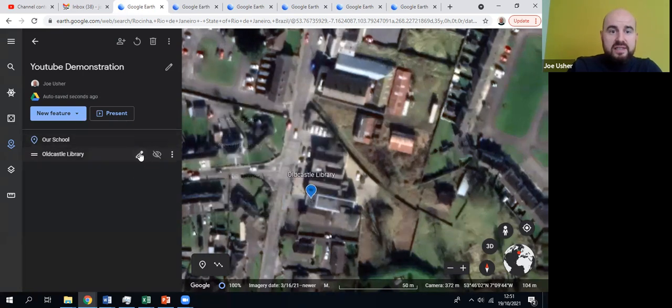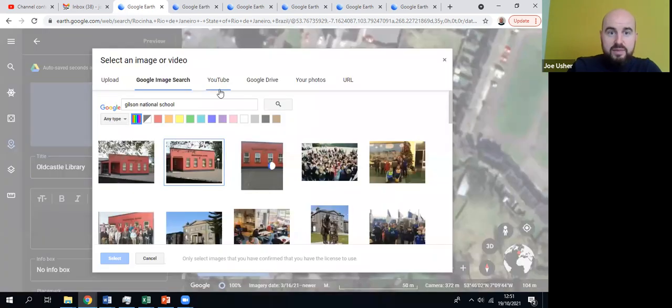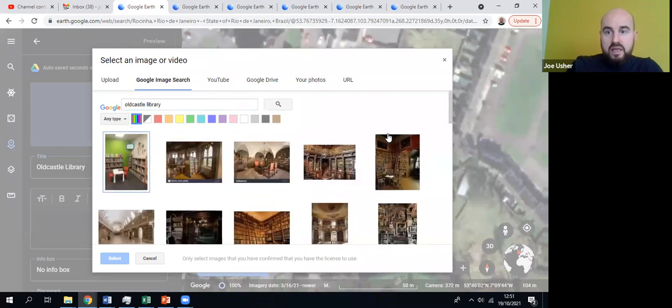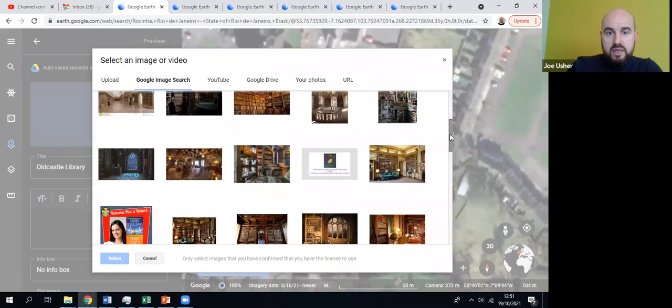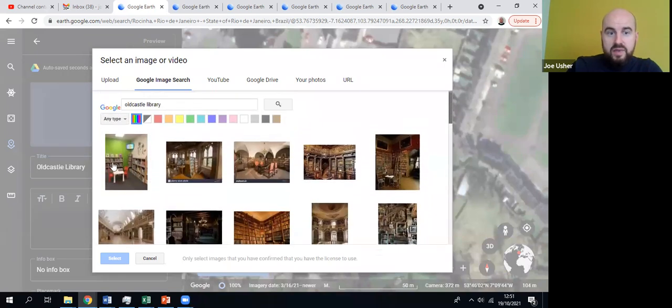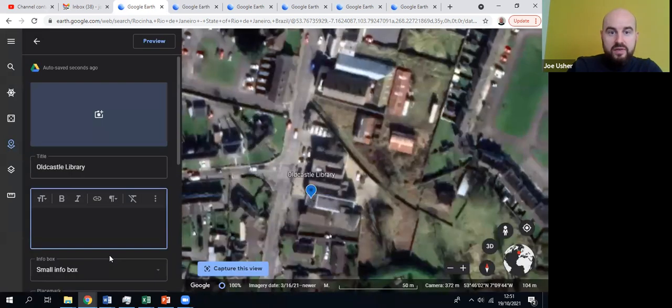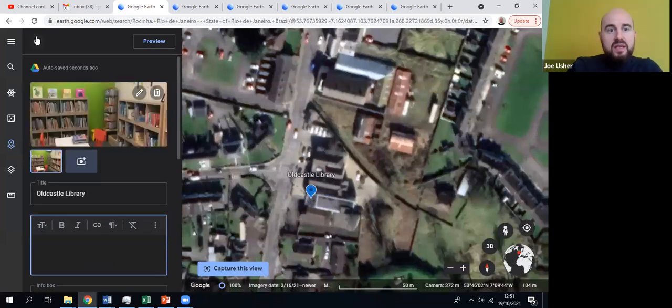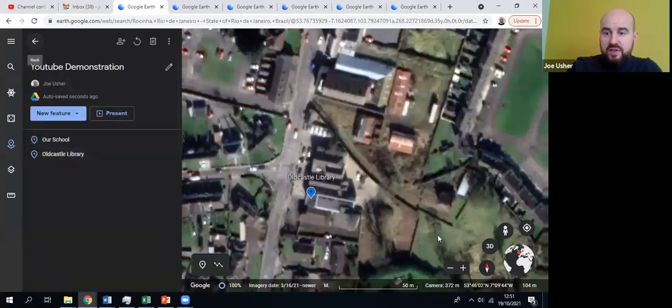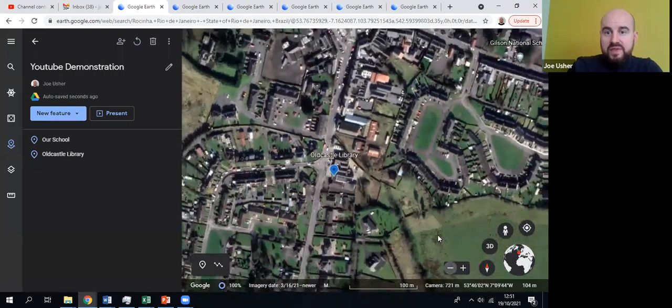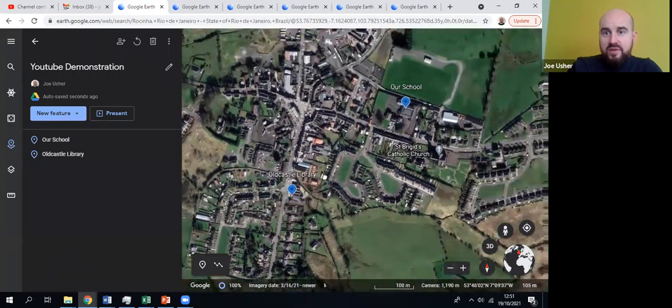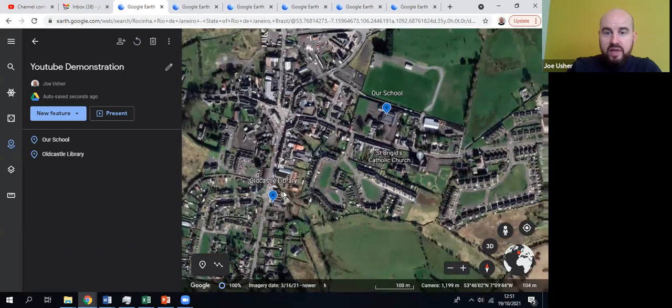And I can also then again add an image, so Oldcastle Library. And we could add an image of the inside of the library here if you wanted to. Another function I can do is I can actually add routes in. So we could map the route of our journey from our school to the local library if we were taking the children down there, for instance.